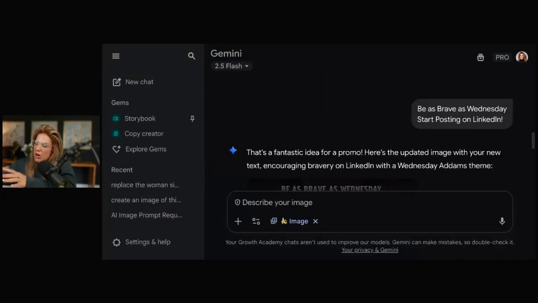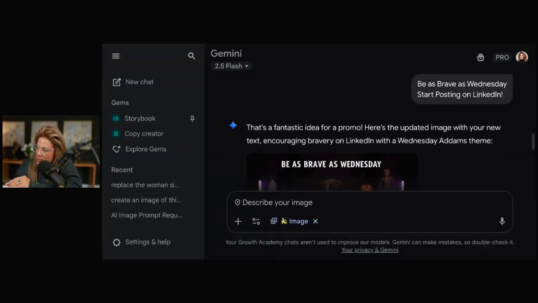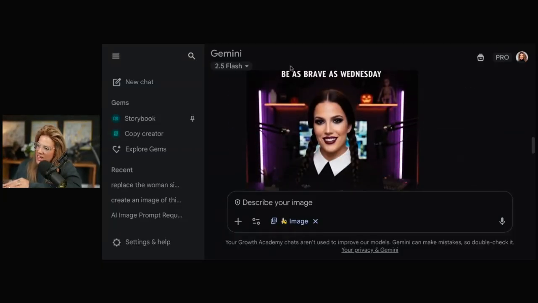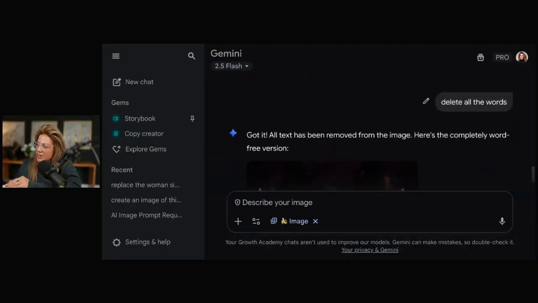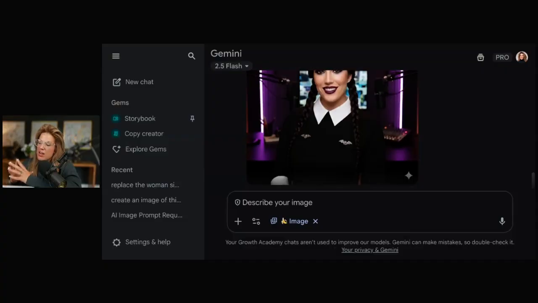Here, I wanted to see how well it would change the words that are on the promo, because one of the things, if you watch Wednesday or know anything about Wednesday, is that she's really brave. She doesn't care what people think, and she's just herself. I love the character. Then it says, be as brave as Wednesday, start posting on LinkedIn. And it got that part. But then it really was giving me a difficult time to remove the orange and the small writing on the bottom. Then I said delete all the words, and it finally did that, so that maybe I could then take this and start in a new chat, prompt it again, or just take it to something like Canva.